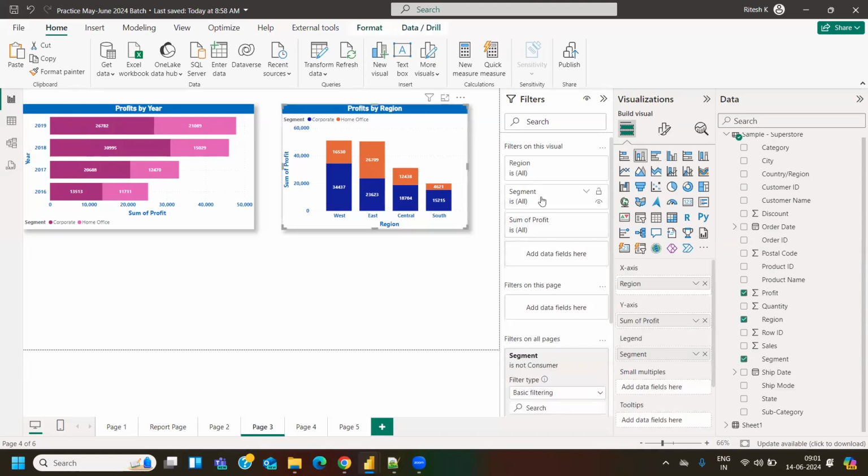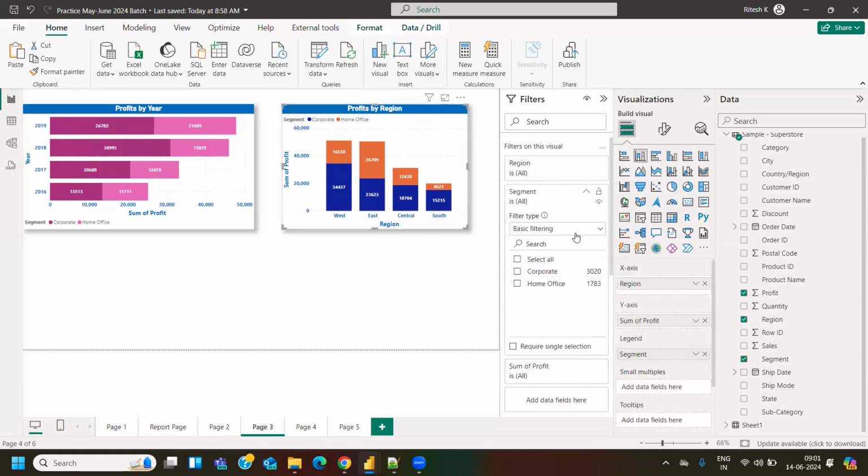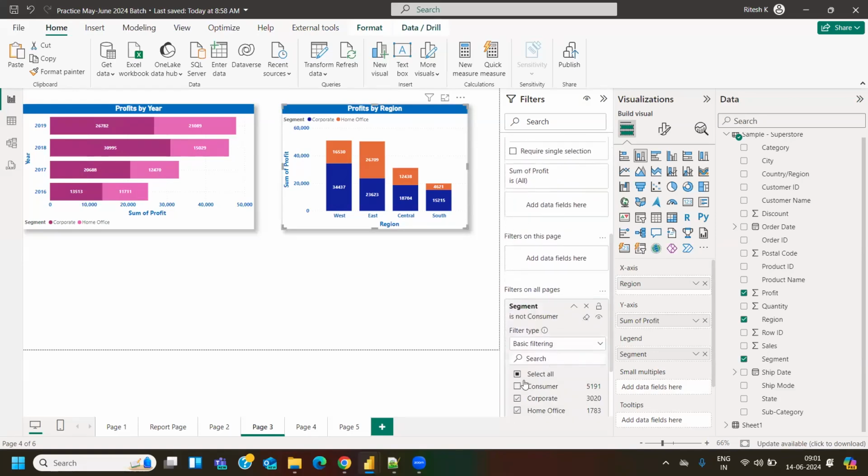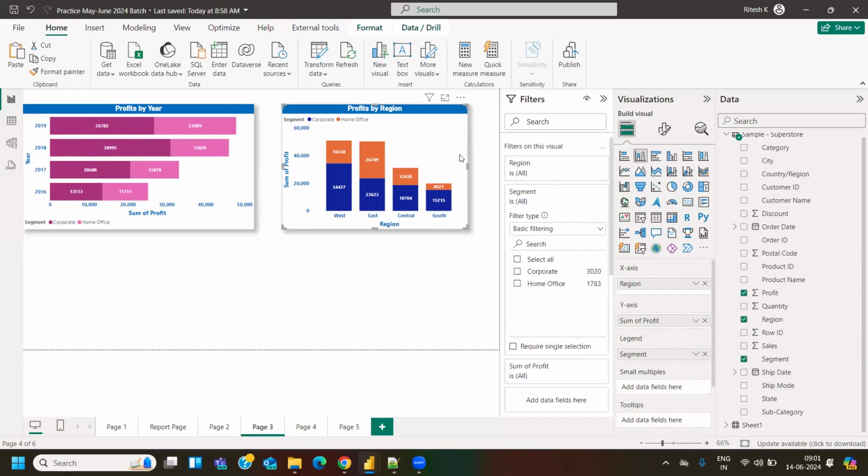If I select any visual, if I select segment here, you cannot see consumer here. Why? Because you have used filter on all the pages. Here itself, the filter condition is working. That is the reason on a visual also you will not be able to see consumer level option available.